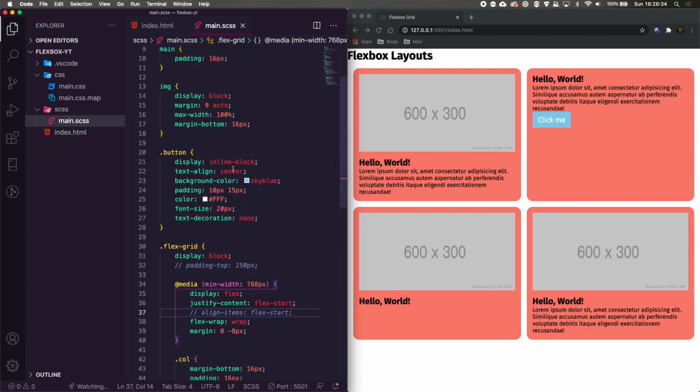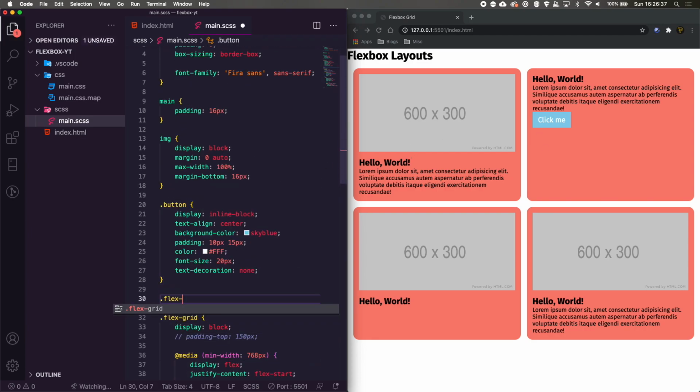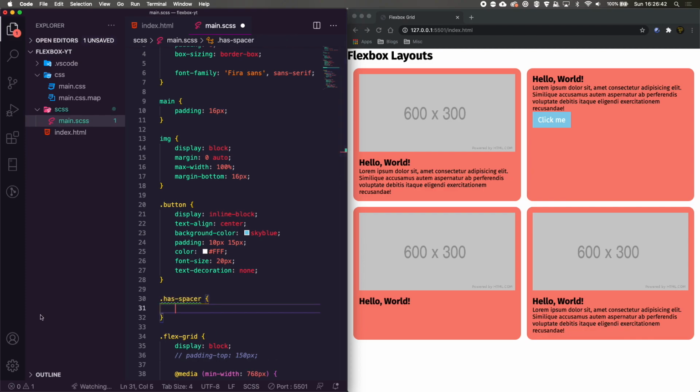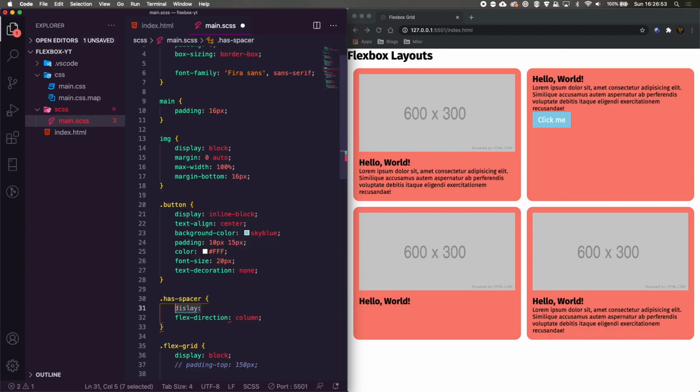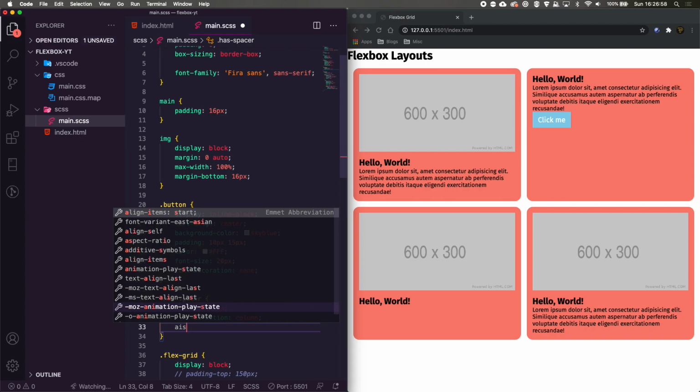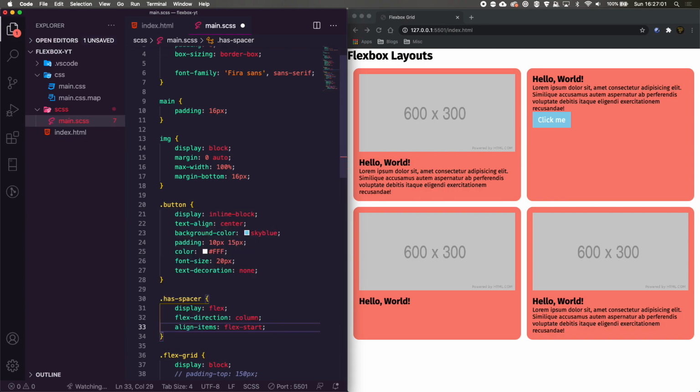So in Flex, we can go up here and create something called a flex spacer, or has-spacer. And then in here, we're just going to say flex-direction column, and give it a display of flex. Then we're going to say align-items flex-start, and then we can add something called a spacer, which is just going to be flex 1 1 0%, and that's just going to take up the remaining space inside of the area.